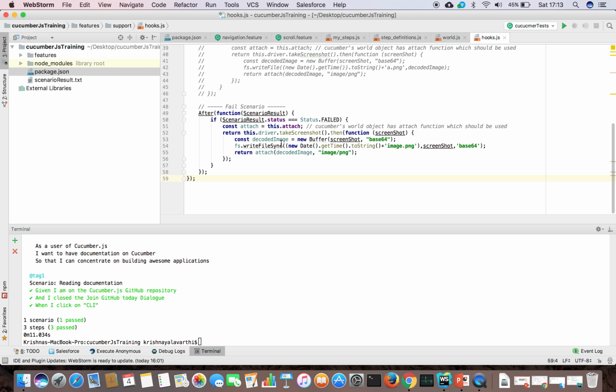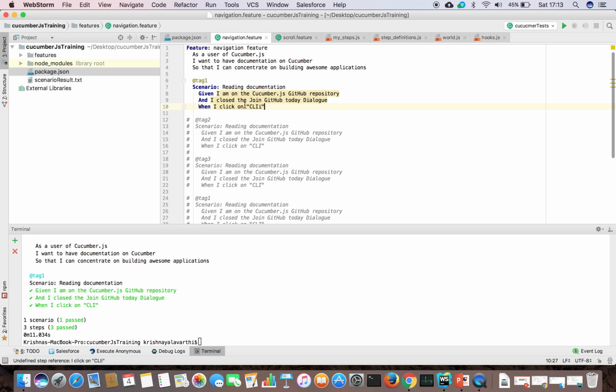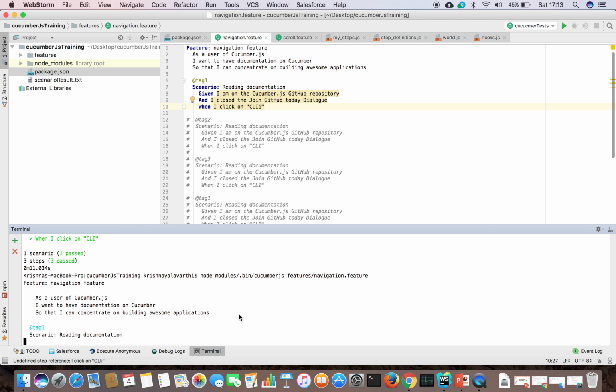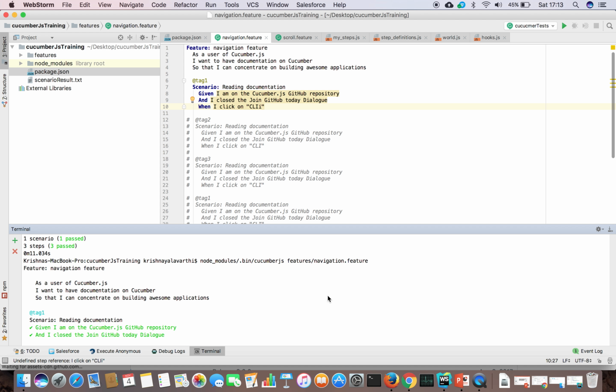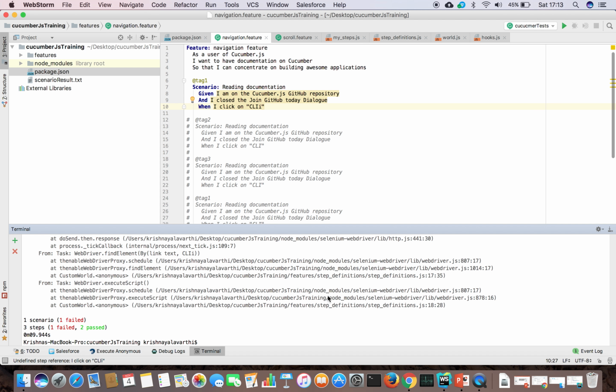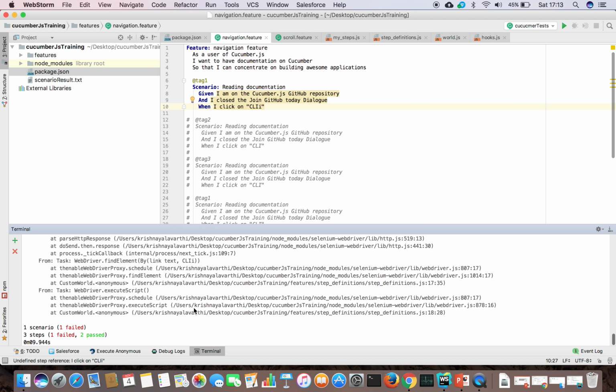So if my scenario fails, it will create the screenshot for me. For that, I have changed my element locator. I'm looking for CLLI, which I could not find on the page, so it will fail, and obviously it will take a screenshot. So I'm running the feature file. It will fail at the third step. Yeah, so my third step fails.